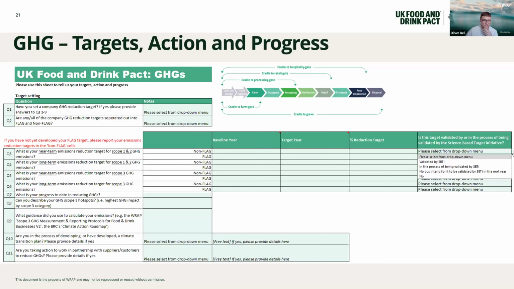I think you covered everything from this section of the sheet. Obviously, as Rosie said, the breakdown of the various targets by near-term and long-term, scope 1 and 2, and also scope 3 as well. And like Rosie said, please provide all the information you can where possible. And then the sheet just finishes off with a few questions around scope 3 hotspots, potential guidance used, and also some further actions to develop GHG reductions.